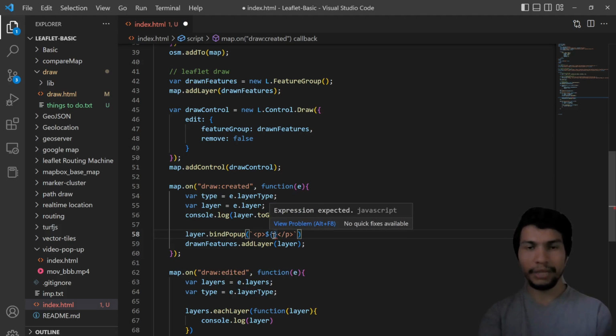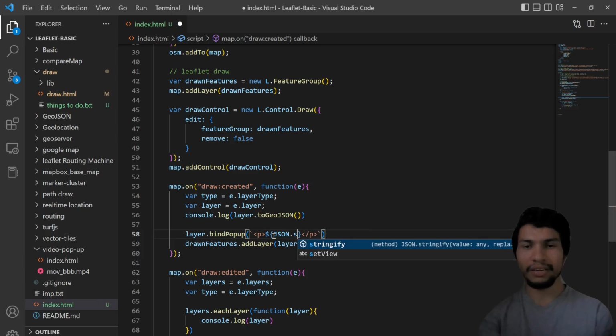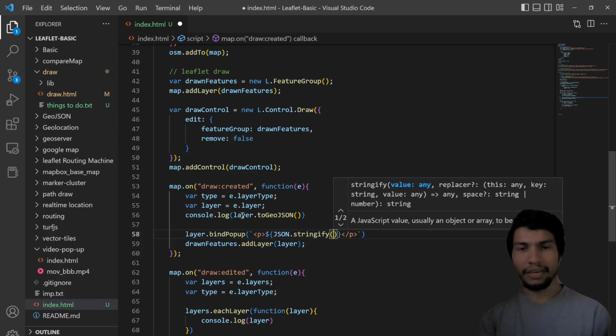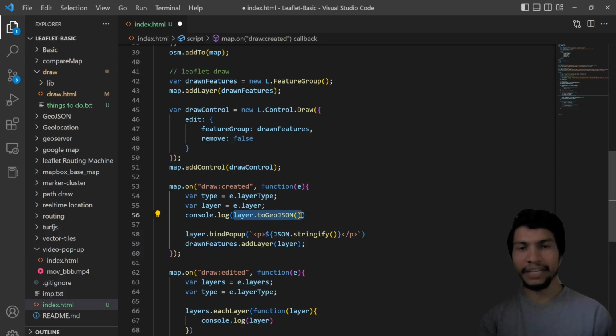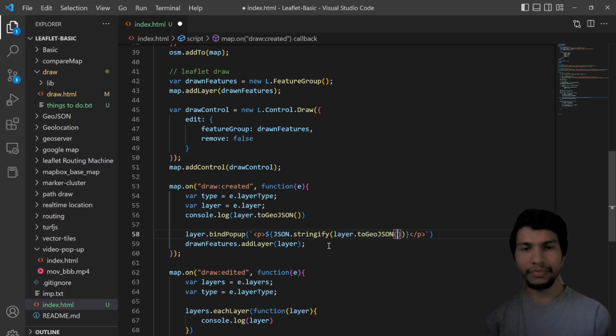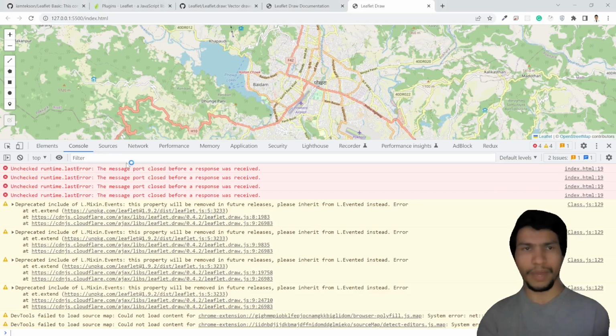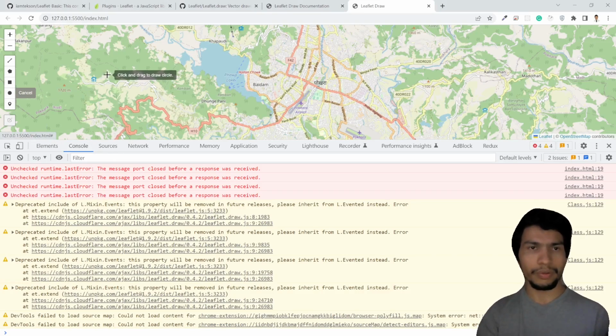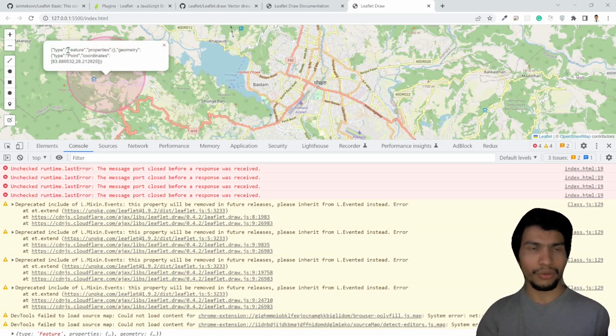To do so, I have to use JSON.stringify, because it's a JavaScript object, so I need to convert it to a string. So simply I can use JSON.stringify, and then write layer.toGeoJSON, and then if I save it, I hope I'll get some pop-up. So let me see the circle. If I click it here, you'll get this geometry type point, and then these coordinates.